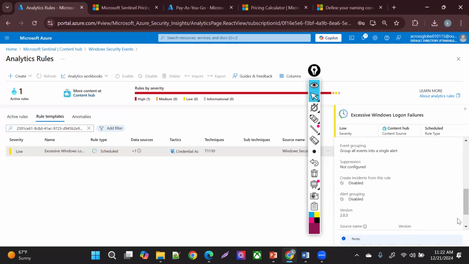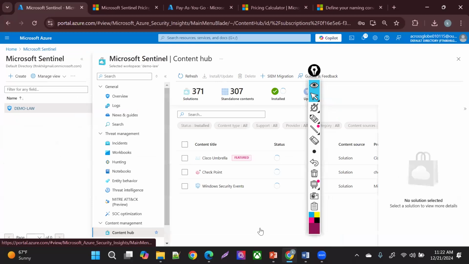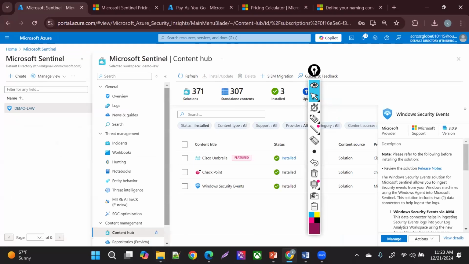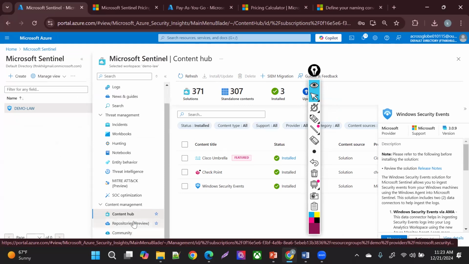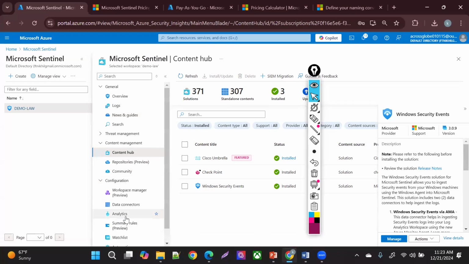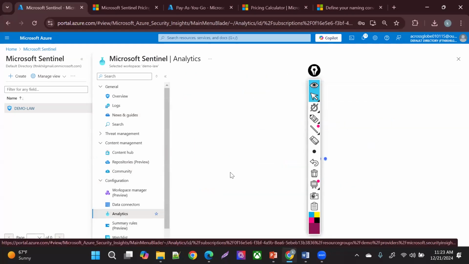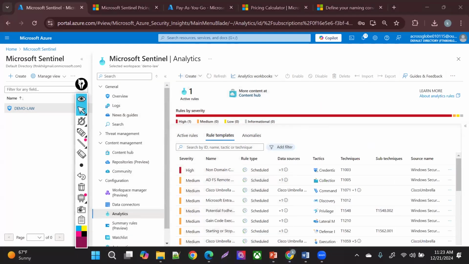Now, if you want to configure your own rule, you can do that. How? Go there. There is an analytics rule section. Click on this analytics rule. Where is that analytics rule? This is the analytics. Click on this analytics.